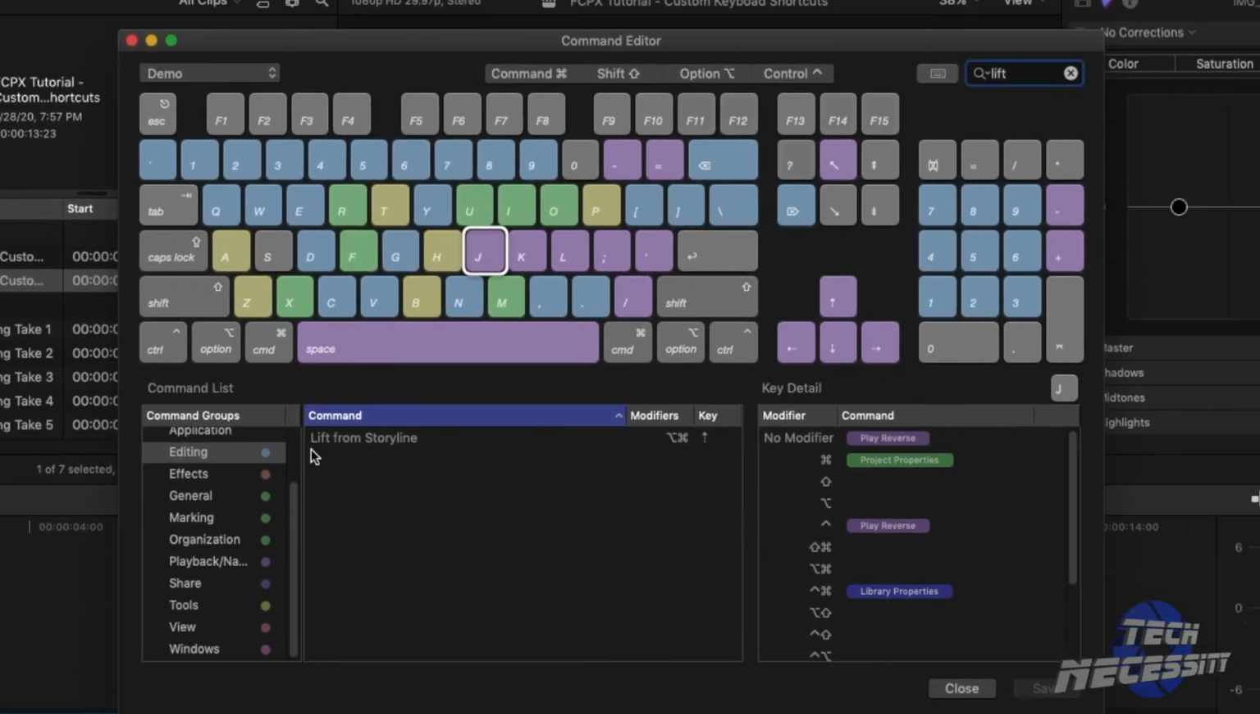So let's just say, for instance, lift from storyline. I want to create my own keyboard shortcut for that specific command. There's a couple ways I can do this. One is to select it and just type in what I want the command to be. The other way that I like to do it is to try to associate it with something that I'll remember. So lift from storyline starts with an L. To me, that would make sense. So I'm going to go up here and click on the L key.